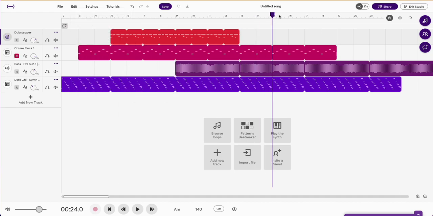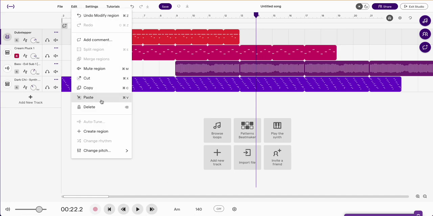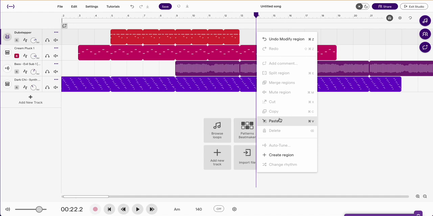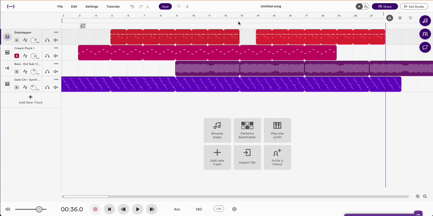Then this playhead, which is this line going down here, which is basically where I'm going to press play from when I press the play control down here, is where I can paste it. So I'm going to go to the edit menu and choose paste. To make sure it's going to come in the right place, I've got to have my right track selected. So this is the drum track, which on mine is called Dubstepper. There we go. I'm going to paste it in, right click paste, and then it should appear, and there we go. Now I've got this little gap of no drums, but then they come back in again.